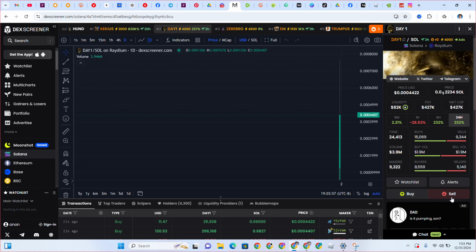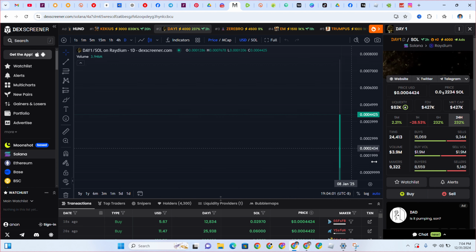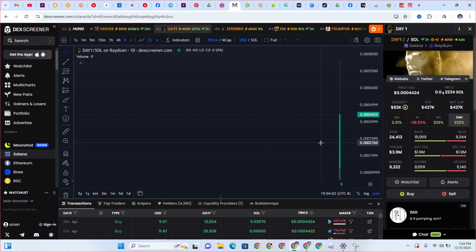The first thing you need to do is connect your Phantom wallet to your Dexscreener, and fund your Solana to enable easy trading and a smooth experience, right?